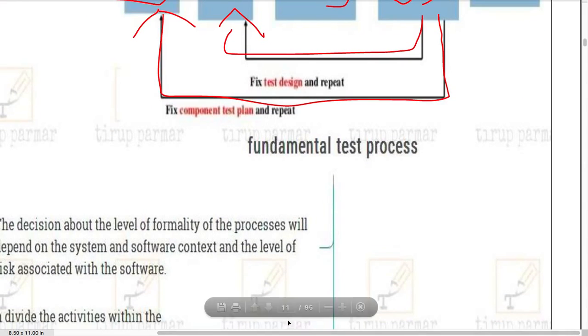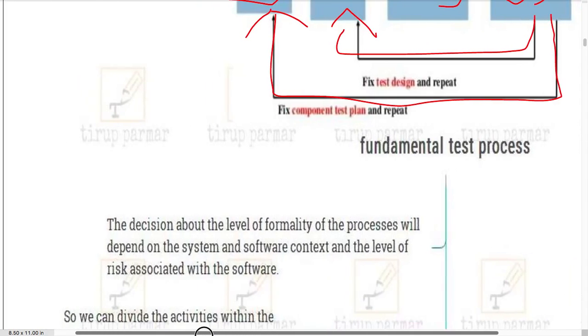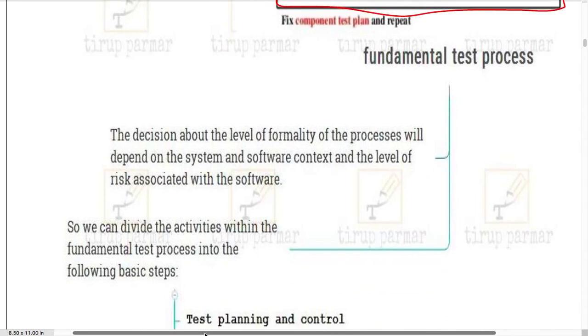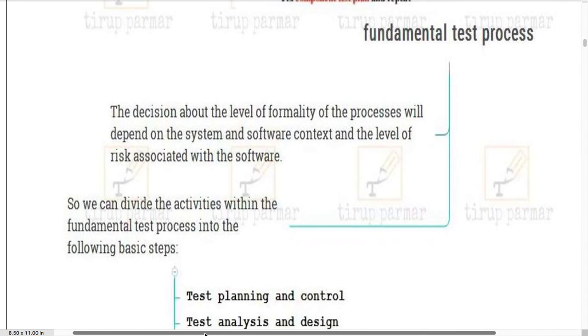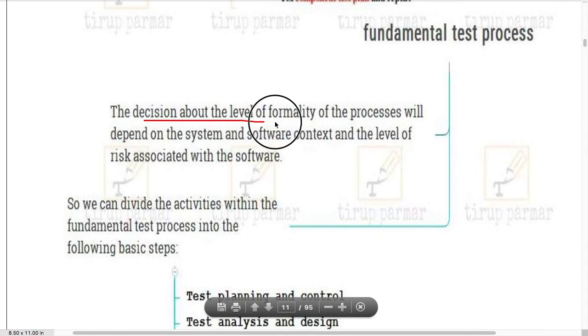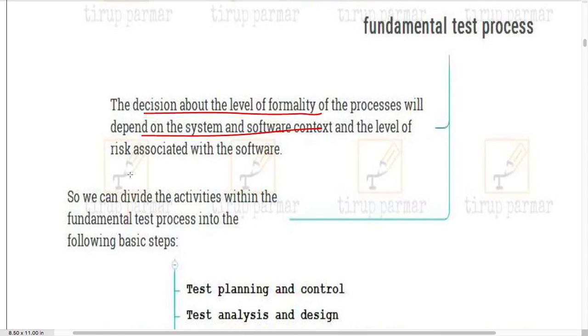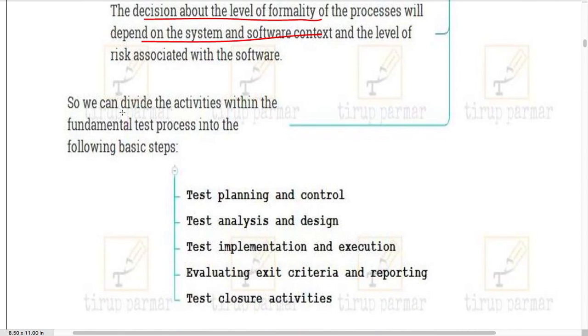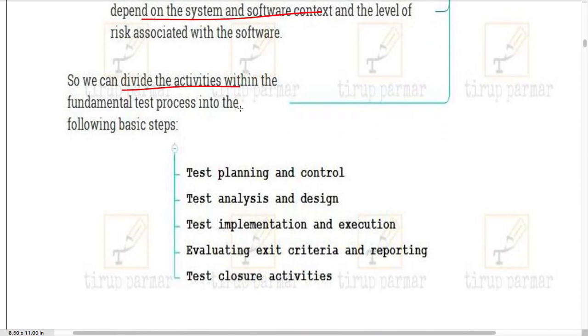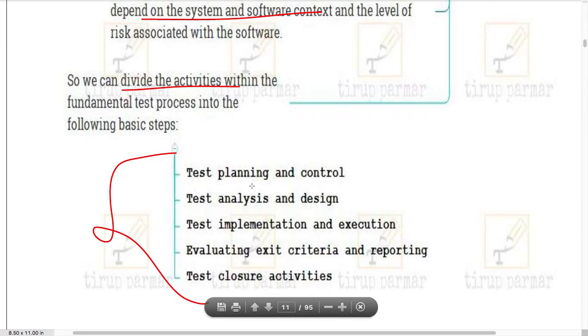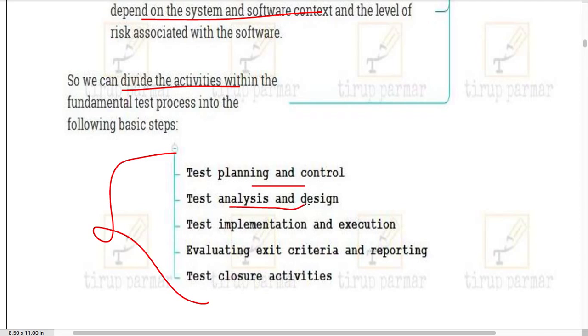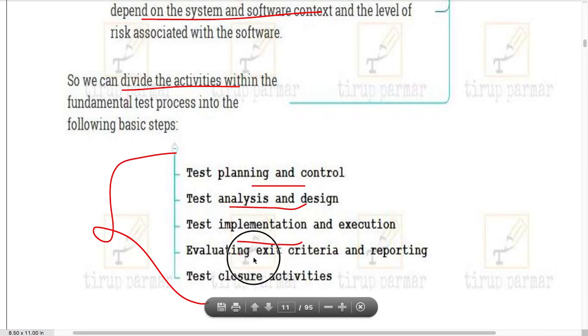So let's discuss the points which are important with respect to this particular question. So fundamental test process, as you can see, when to launch our software, which part we should develop again. All this decision about the level of formality of the test process depends on the system and software context. So very simple thing, as you can see, the fundamental test activity is divided into these particular parts. 5 parts are there. First is planning and control, which we already discussed in that particular diagram. Then comes analysis, design, implementation, execution, evaluating exit criteria and reporting, and last is test closure activity.